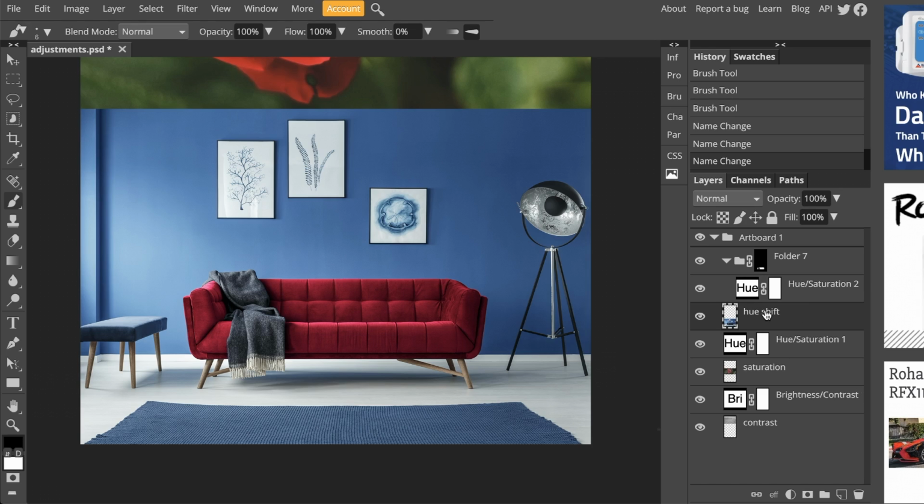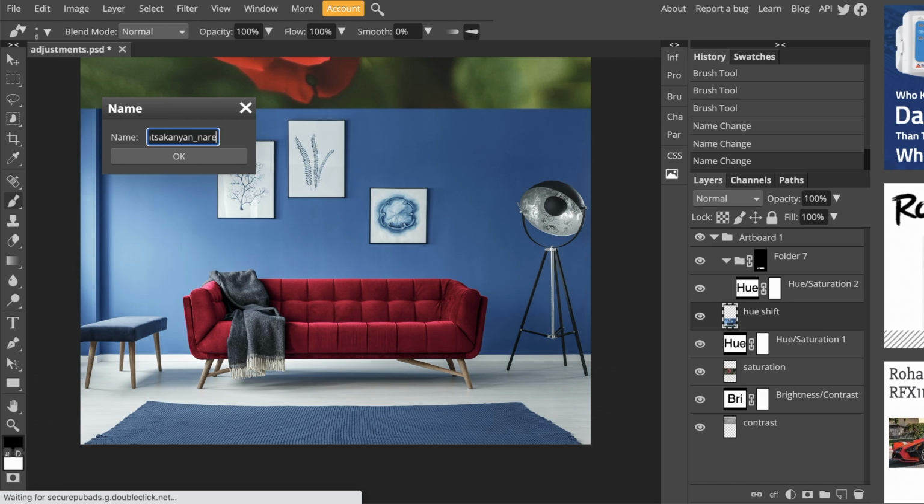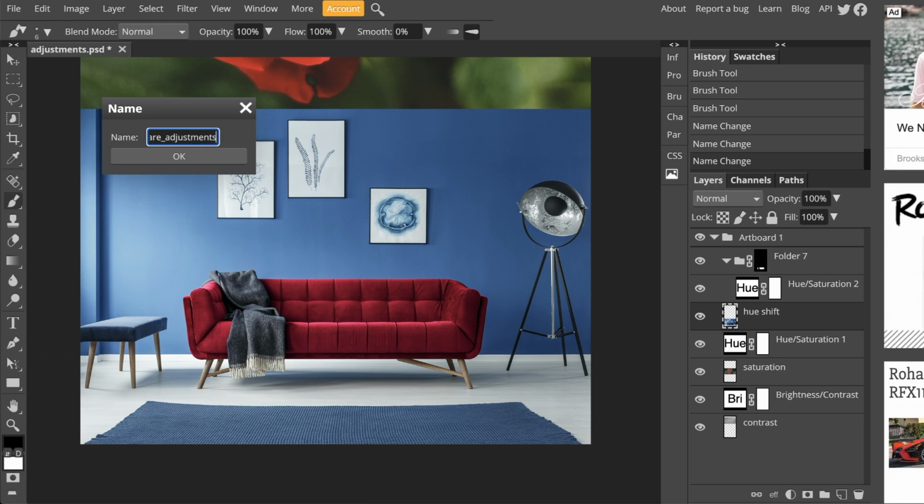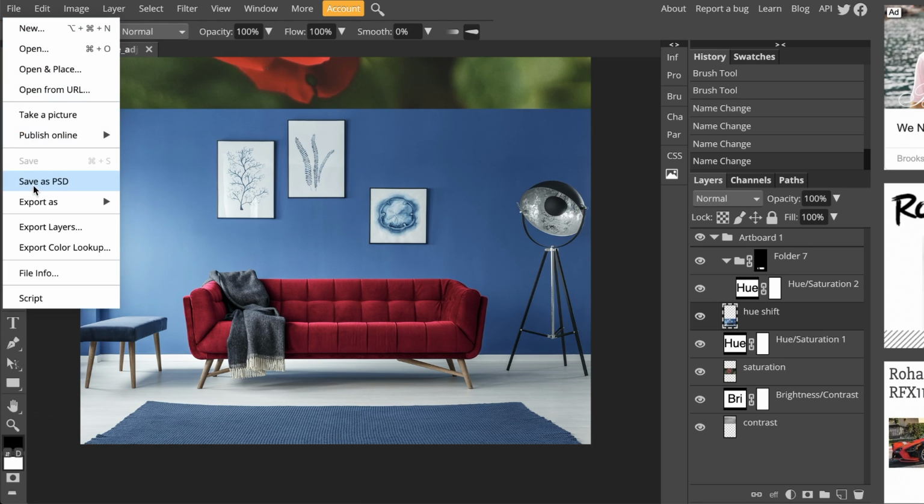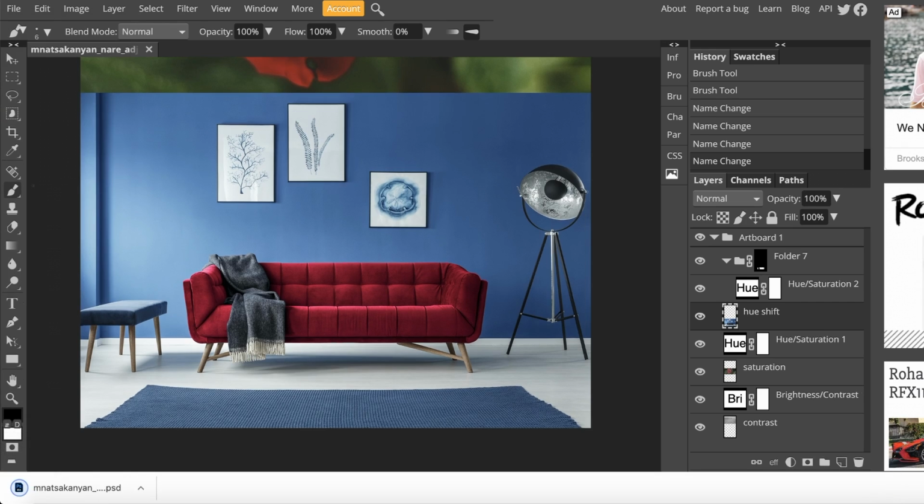That is it. When you are done, rename your project to last name, first name, adjustments. Go to File, Save as PSD, and you are ready to submit your assignment.